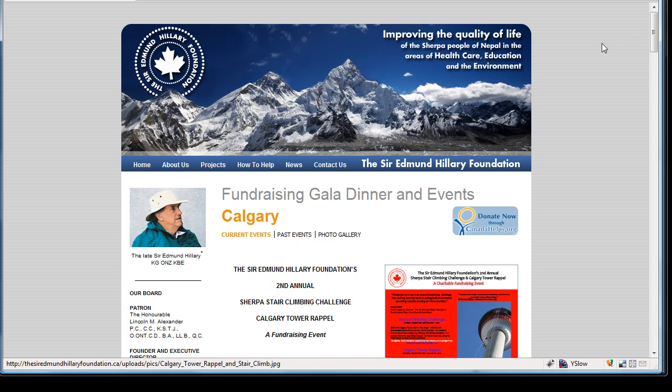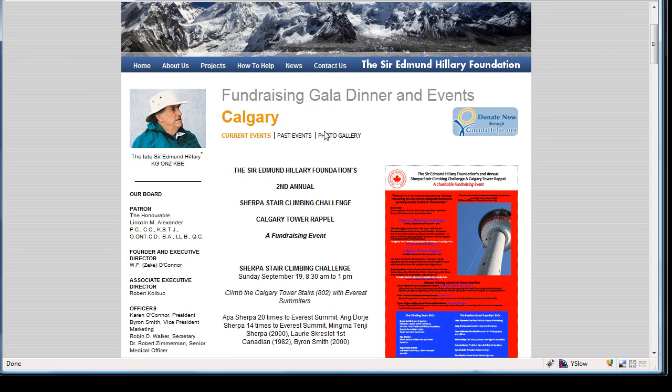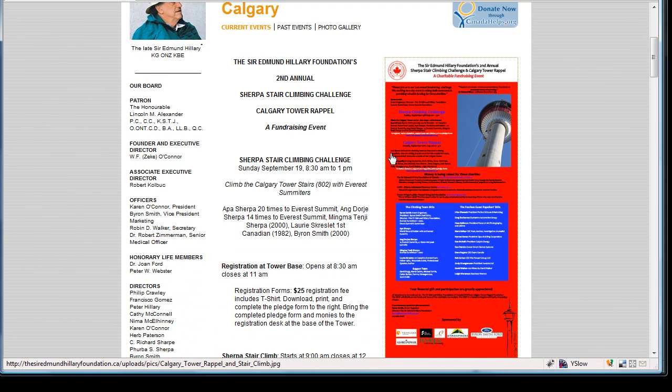On the screen here we have the website of the Sir Edmund Hillary Foundation of Canada, and we're looking at the Calgary page that has information about events going on in Calgary. On the right side of the page here we have a graphic that is talking about an upcoming event, the second annual Sherpa Stair Climbing Challenge and Calgary Tower Rappel.